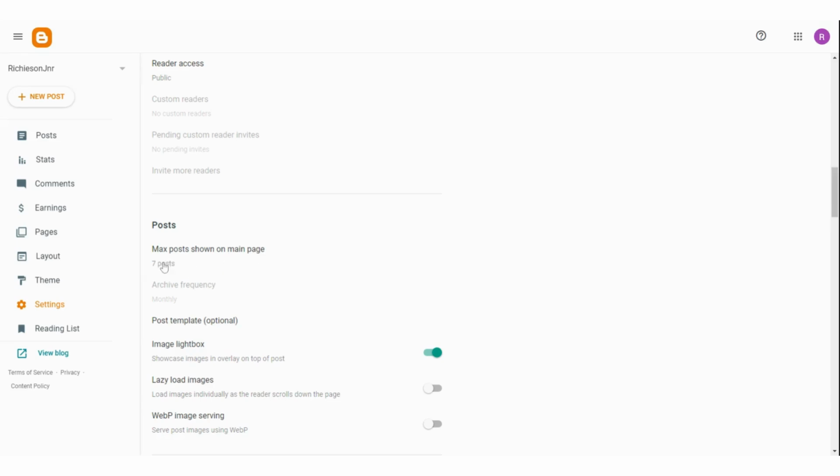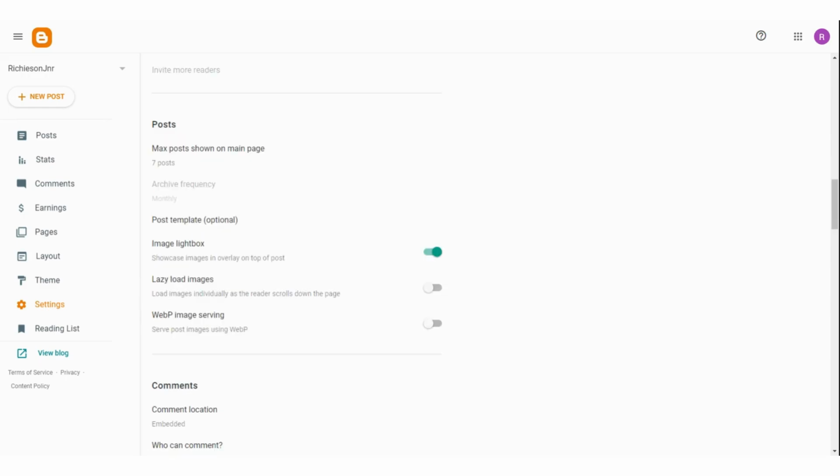Now we have privacy. Under privacy we have visible to search engines, so it is already checked. This allows search engines to find your blog on the internet when somebody is looking for an article, or somebody tries to type in your blog site.